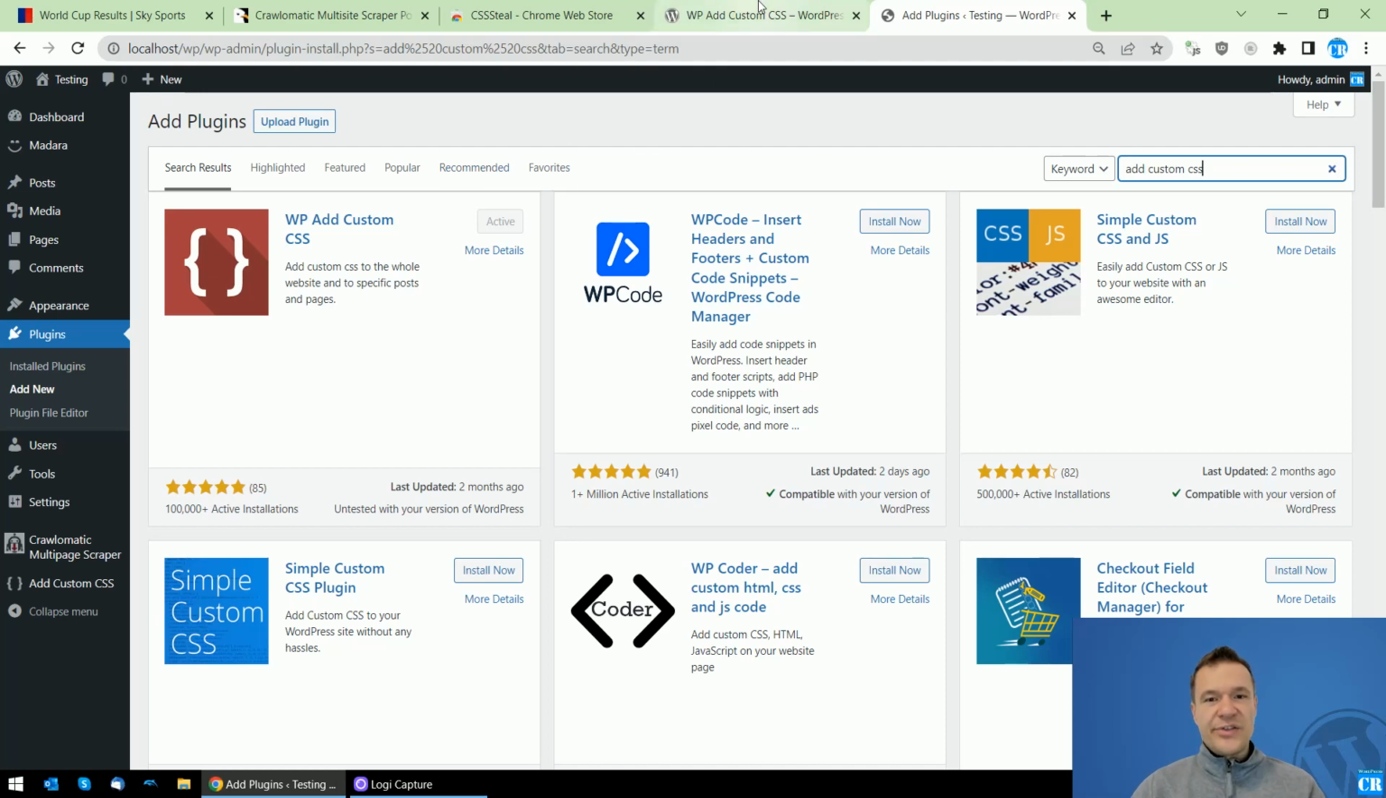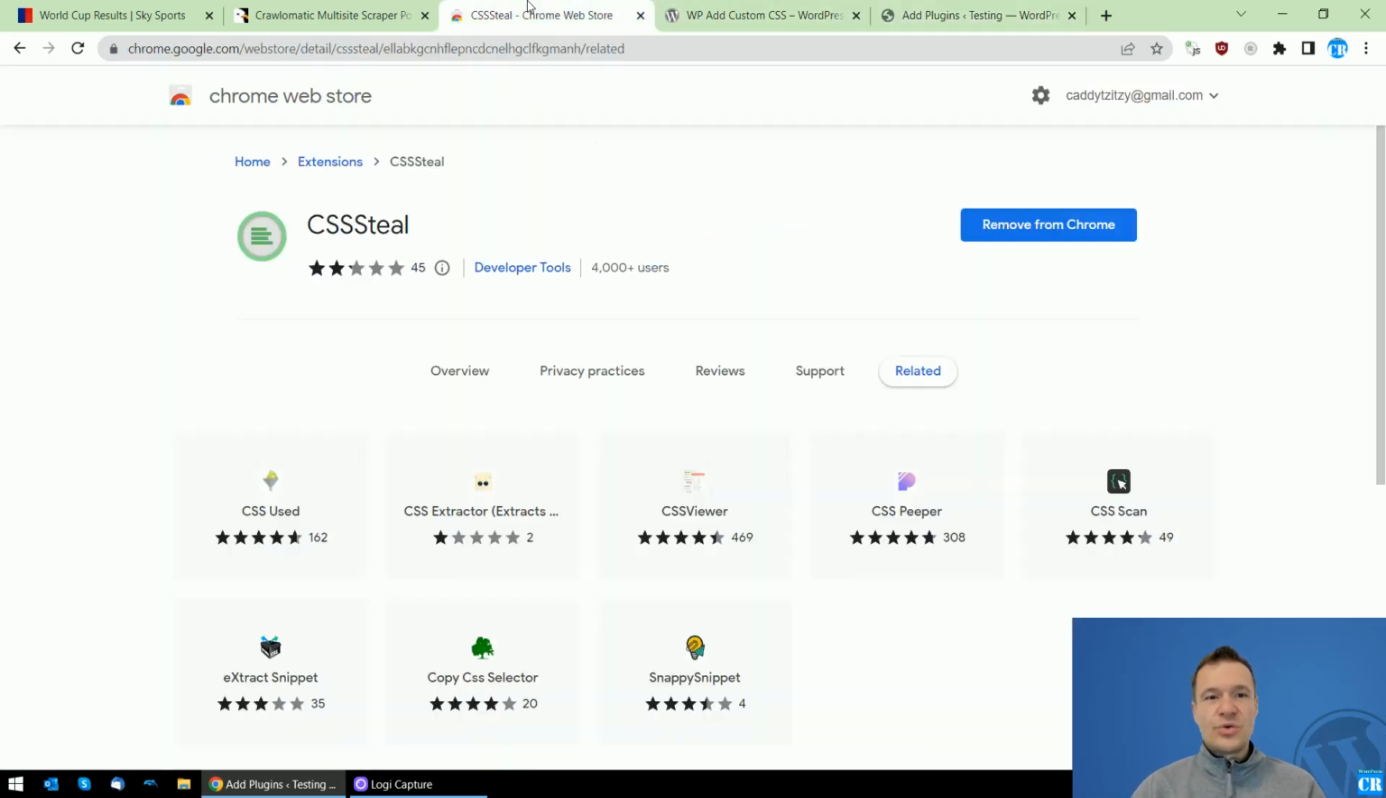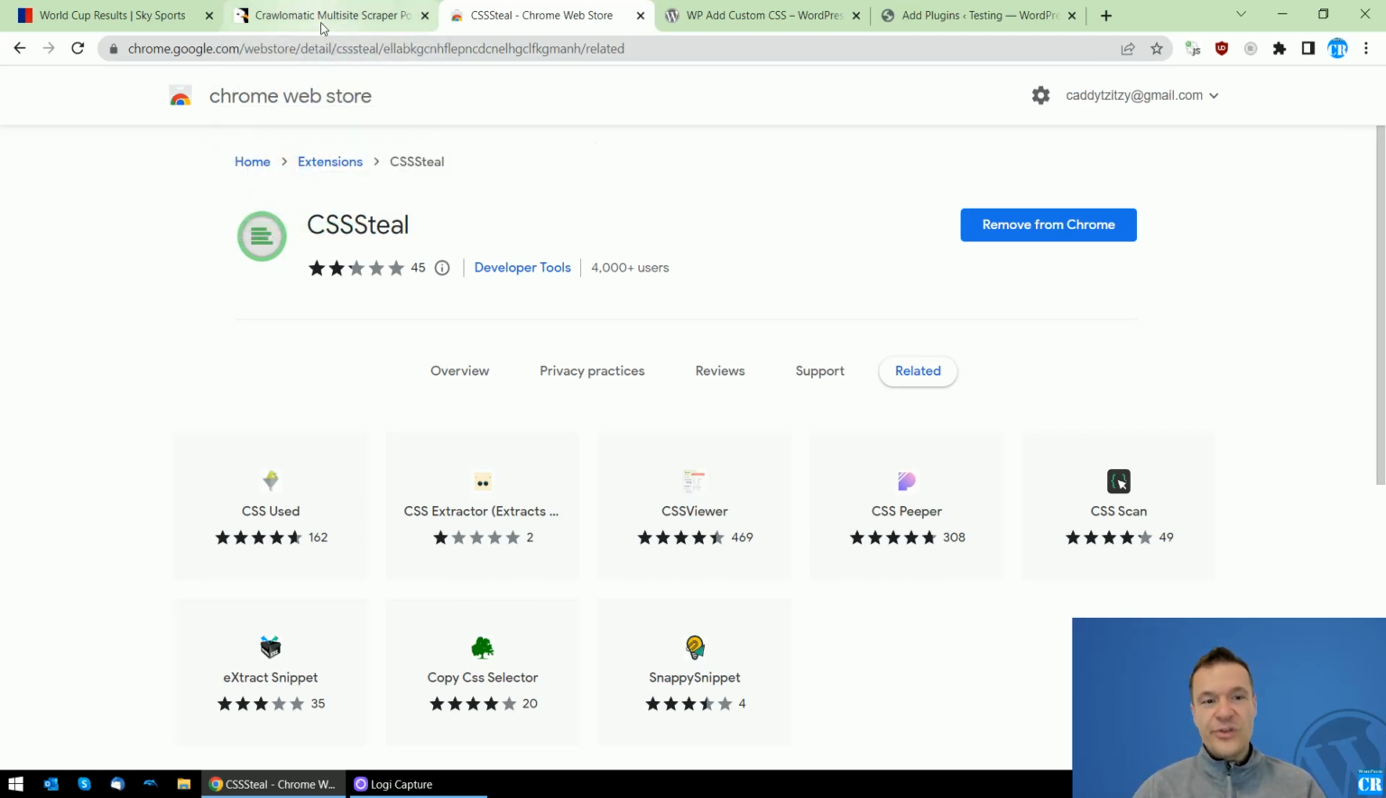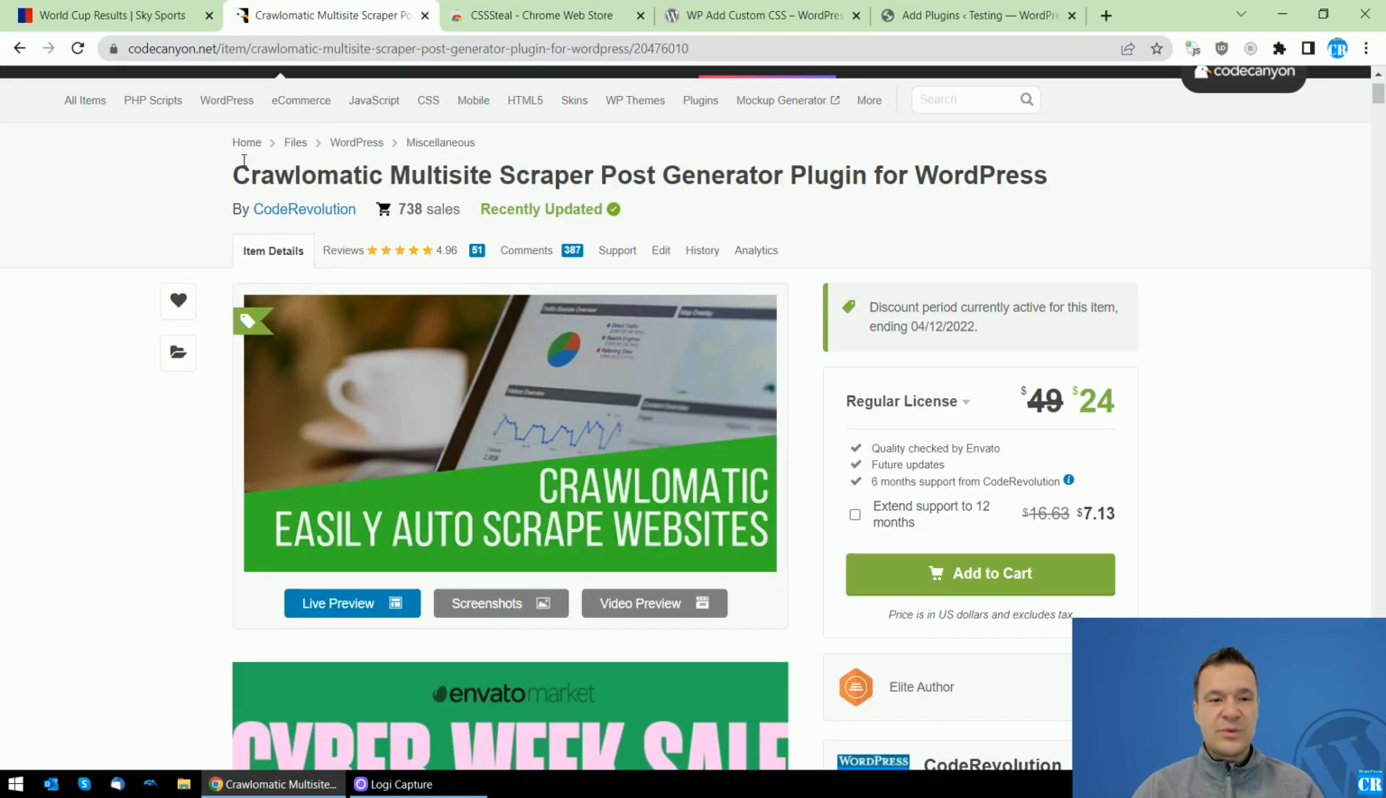After this step, you should go to the CSSSteal Chrome extension and install it. Other similar extensions will also work. If you want to use your own, you are ready to go with your own extension. CSSSteal is just an example that works.